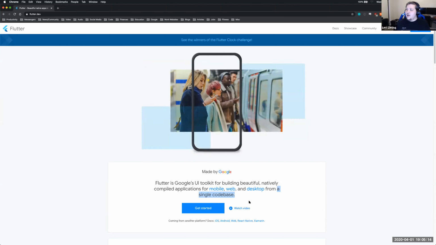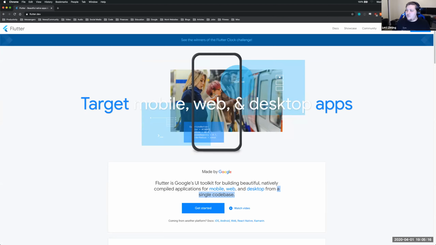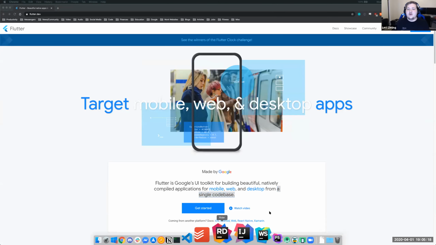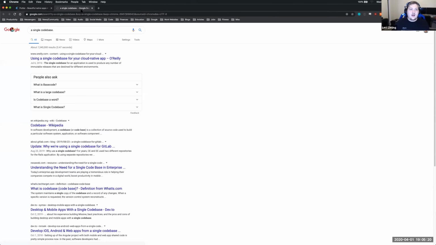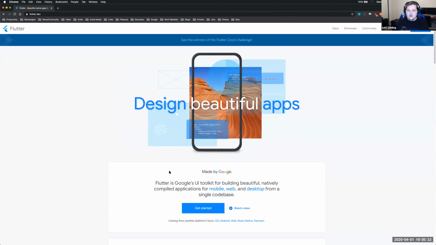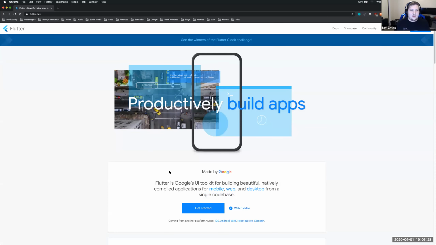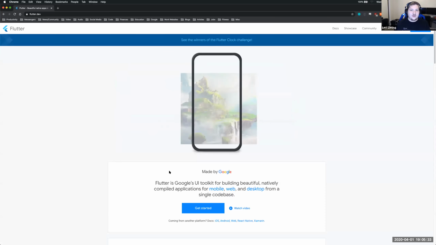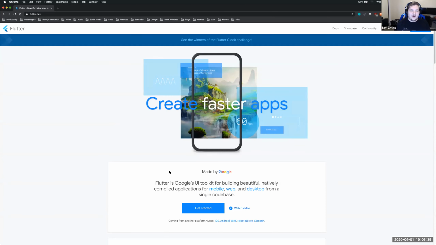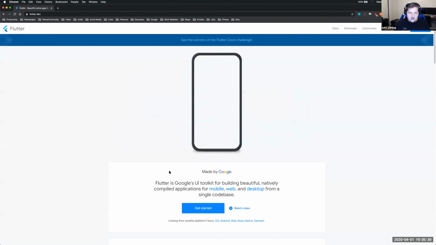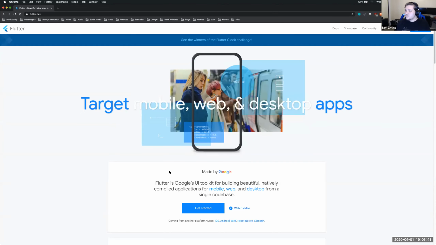So if any of this sounds awesome to you, the single code base stuff, the awesome UI toolkit, you might be thinking about maybe the elephant in the room, which is the one thing that seems a little off here, and that's the programming language behind it, Dart. Dart is not at the top of most used programming languages out there by any means. It's a relative newcomer as far as programming languages go.